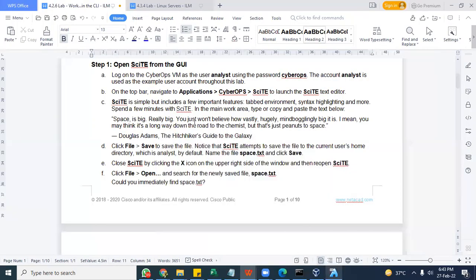So let's just go through the entire lab and see what we are up to. I'll log on to the CyberOps VM. You log on through the default username and password. Navigate to applications, SciTE, and launch it. Once you launch it, understand that it's simple but includes important features. You could have multiple tabs, just the same way I can open multiple tabs in a browser. And the space is really big.